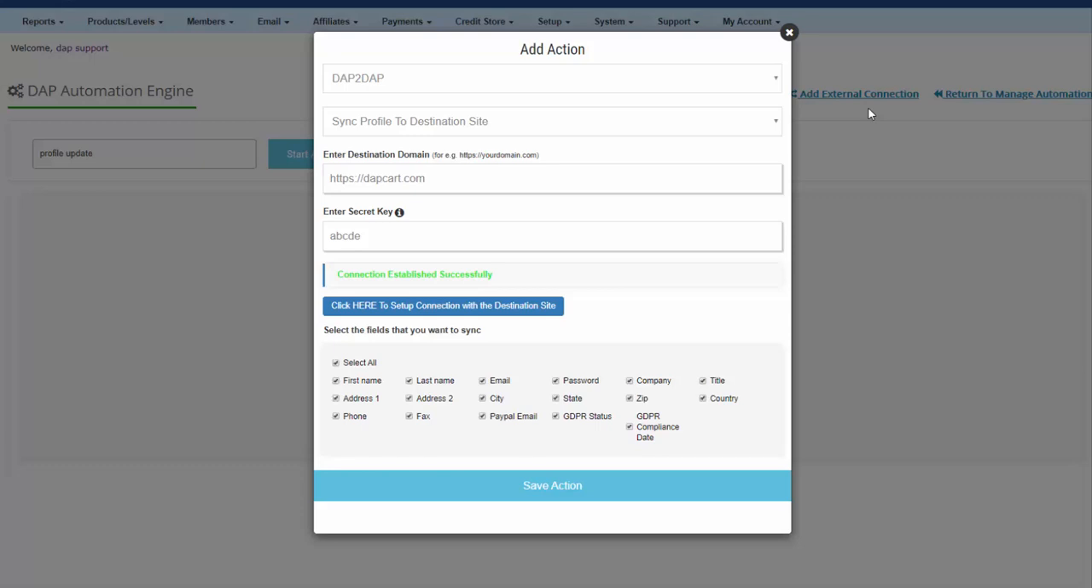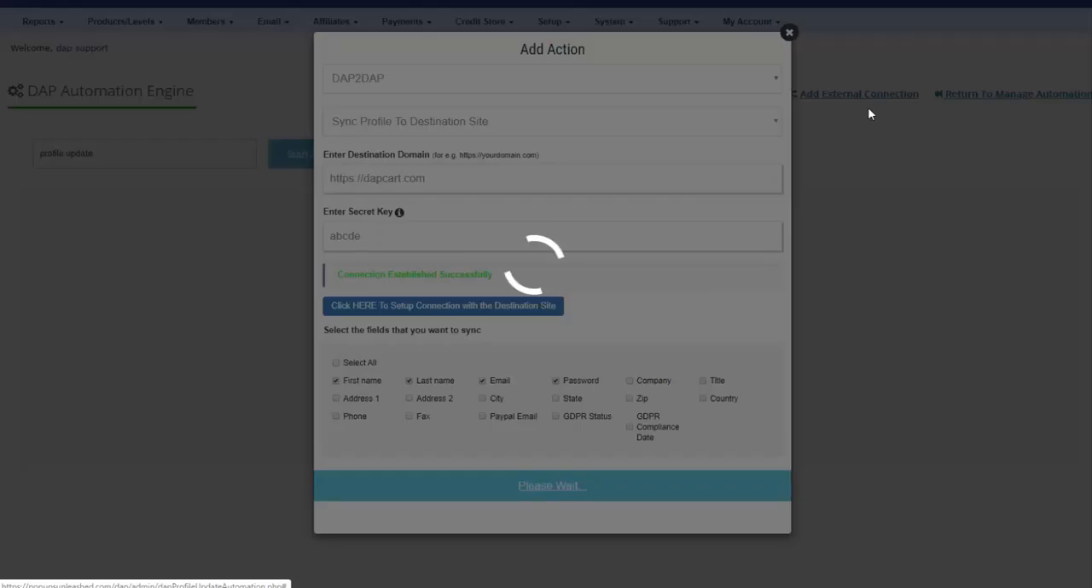You can select all, if you want to sync all the fields to the destination site. So when users change any one of these fields on the source site, they will all be synced to the destination site. Or you can just select specific fields. So if you just want to keep first name, last name, email, and password in sync, you can just select those 4 fields. So it really depends on what your specific needs are, and then go ahead and save action.